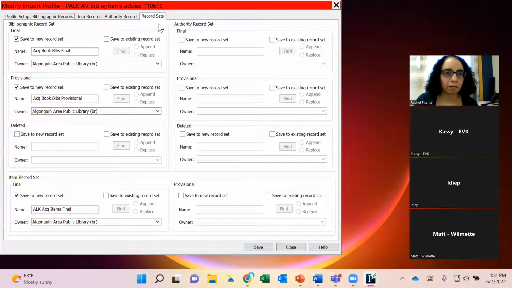So one other tab that is important for you to familiarize yourself with is the Record Sets tab. Record sets are important so that you can easily find your records when you import them. You can change your name and owner to your library's owner. So you will need, for your bibliographic records, your final and provisional record sets. And if you also create item records at the time your record is imported, you'll also need an item record set.